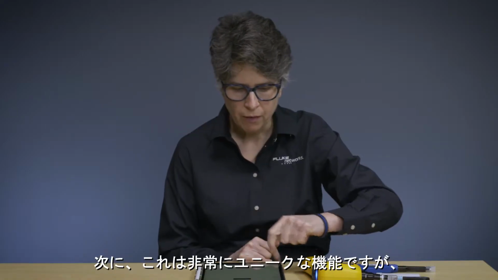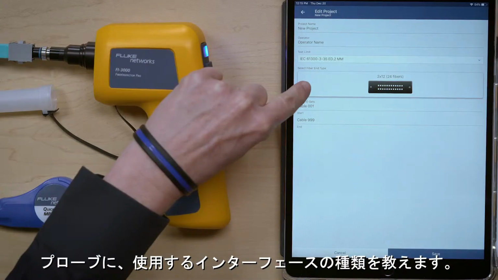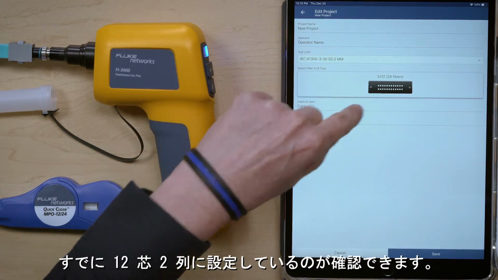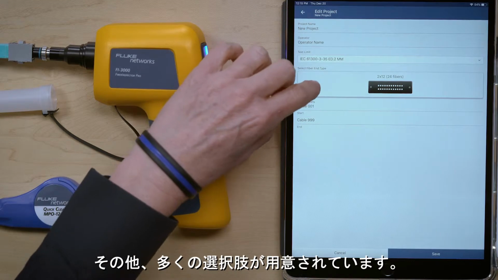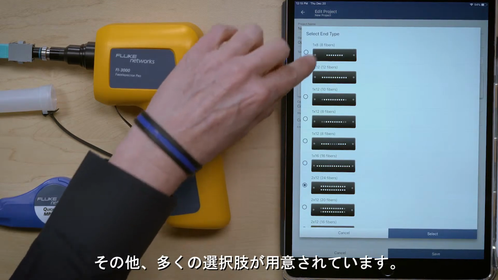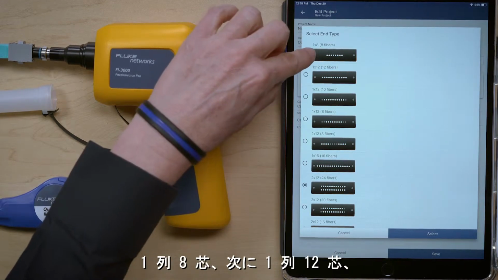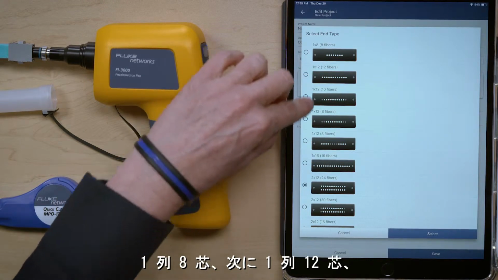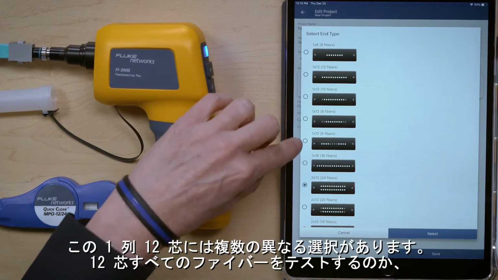Next, this one's really fun. I need to tell the probe what type of interface I'm using. And so you can see I already had set it up for 2x12, but what are the other choices I have? I have a lot, anywhere from a 1x8 to a 1x12, and there are multiple different selections for 1x12.